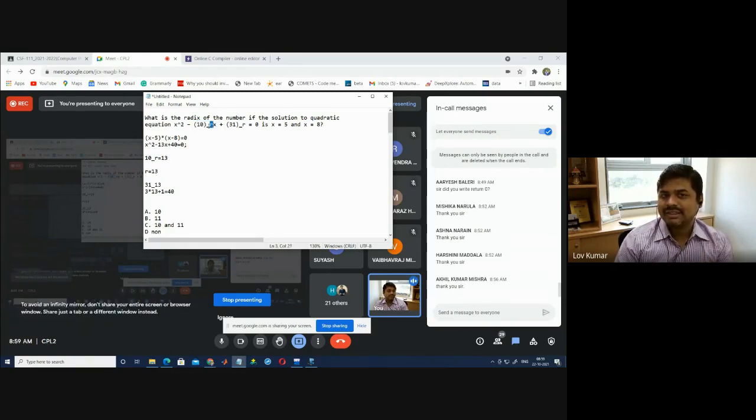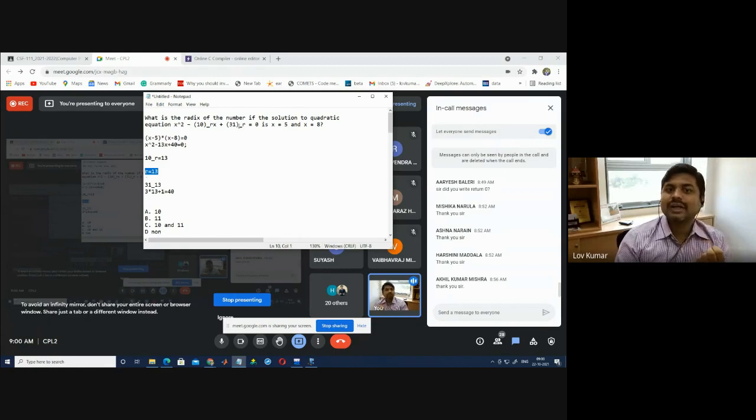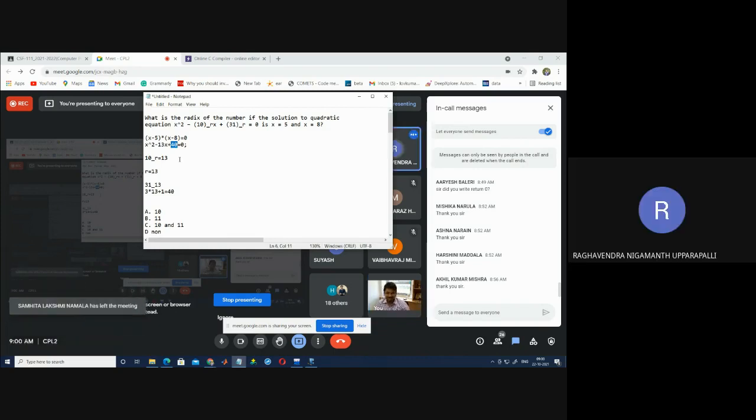Assume the base is R. What is the decimal value of 10 base R? It is R plus 0. So we write R plus 0 equal to 13. What is the value of R? 13. Similarly, 31 base R gives 3R plus 1. 3R plus 1 equal to 40. What is the value of R? 13. Yes, got it, sir.